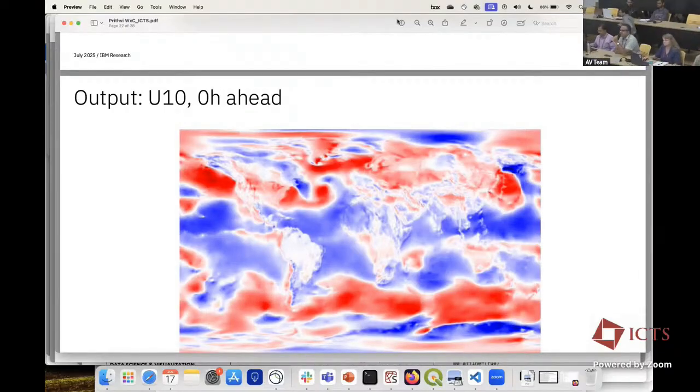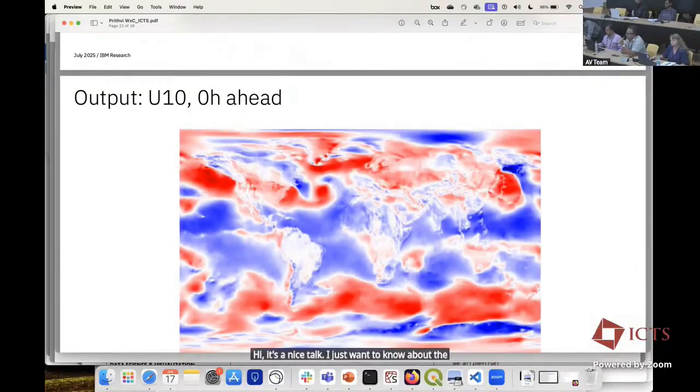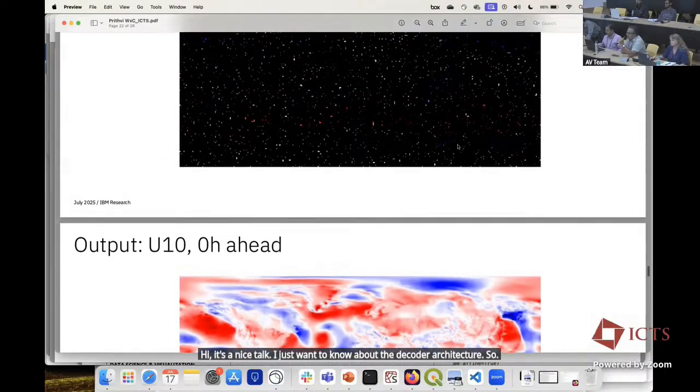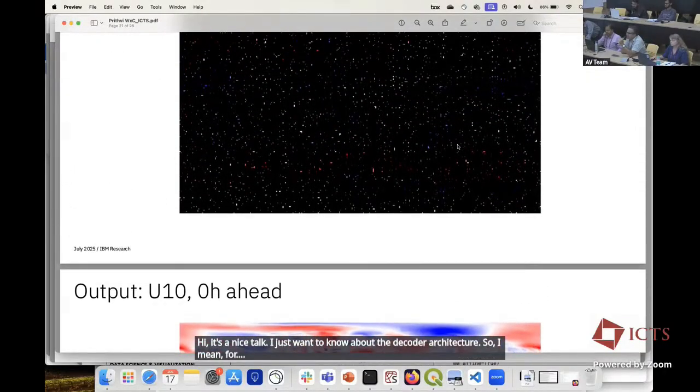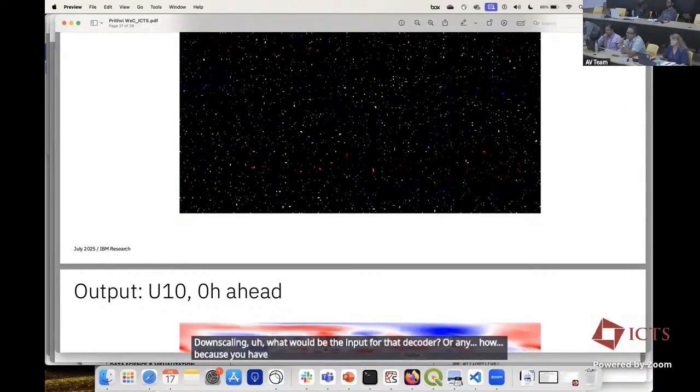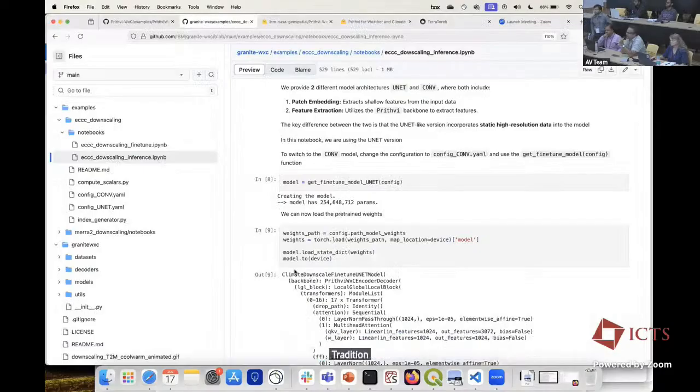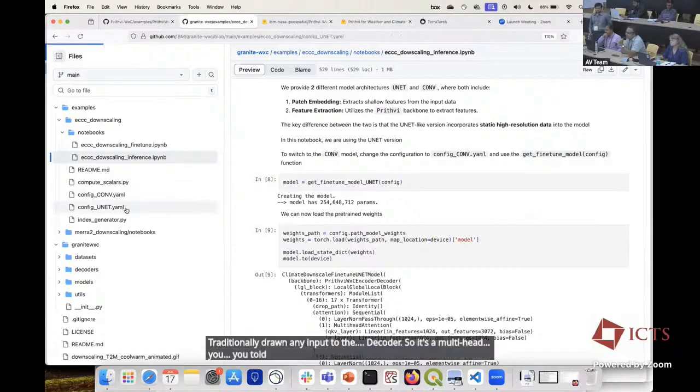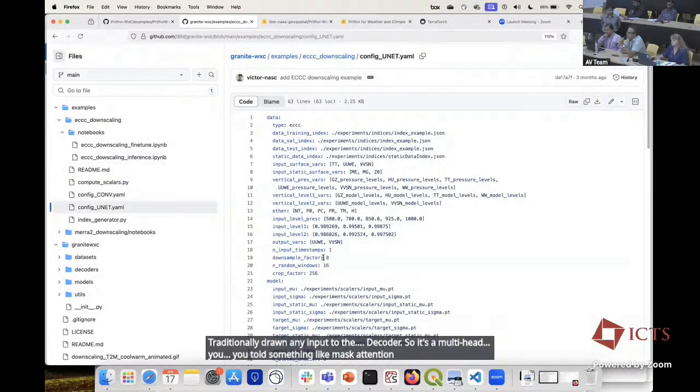Hi, it's a nice talk. I just want to know about the decoder architecture. For downscaling, what would be the input for that decoder? Because you have not traditionally drawn any input to the decoder. It's multi-head, and you told something like mask attention. Can you please elaborate some more?